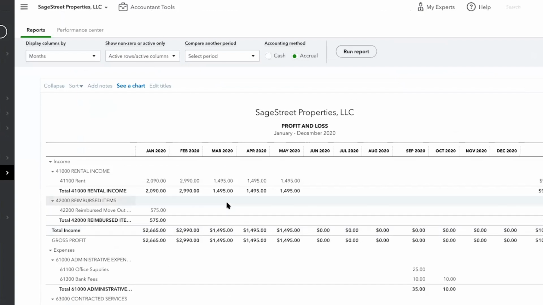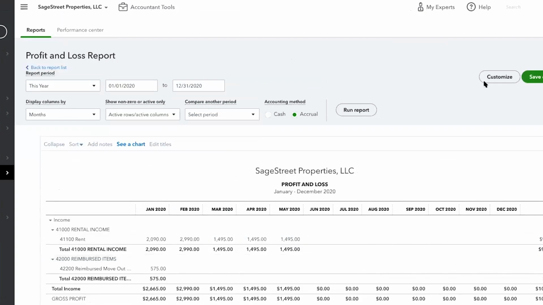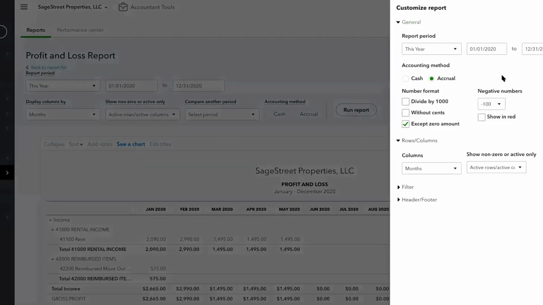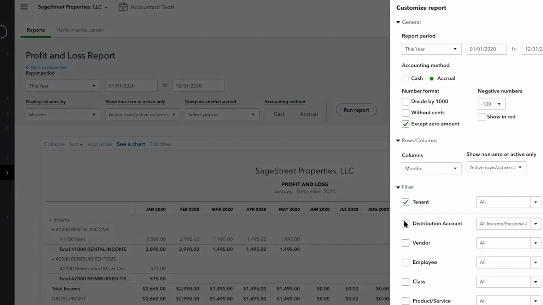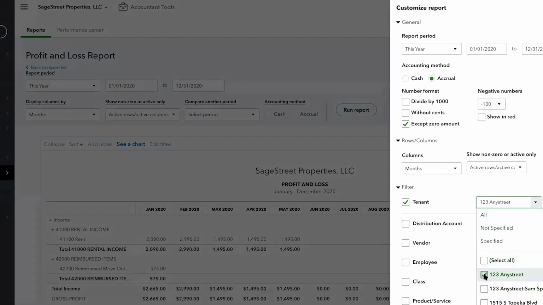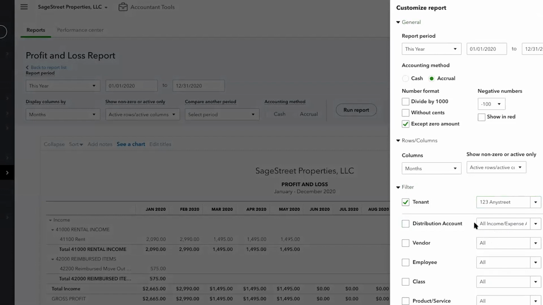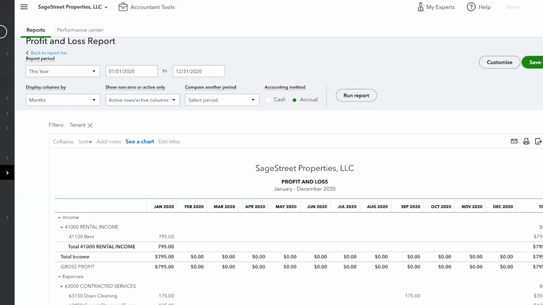for an individual property? So what we can do here is we can go to Customize, and let's see here under Filter, I believe it is. Yep. We can either filter this by the tenant, which again, depending on how you're doing this, if you're using your property set up this way, you can go through and select your property. Let's see what 123 Any Street says. All you do is select tenant and run report. And then you can have your profit and loss for 123 Any Street.